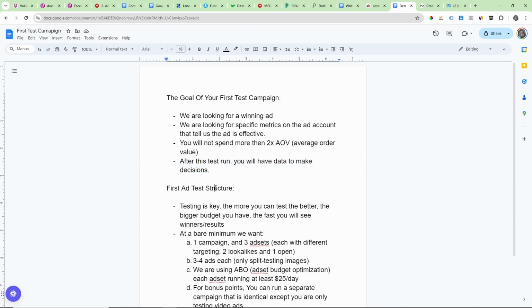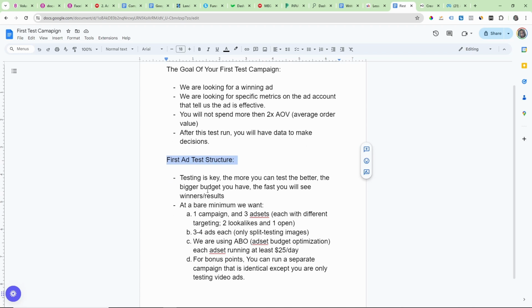Anyway, next, here is the first ad test structure. Testing is key. The more you can test, the better. The bigger budget you have, the faster you will see winners and results. That's just a fact. Now, if you're somebody with a small budget, work with it. Okay? Smaller budget just means you'll see numbers faster. I mean, sorry, slower. It just means slower.